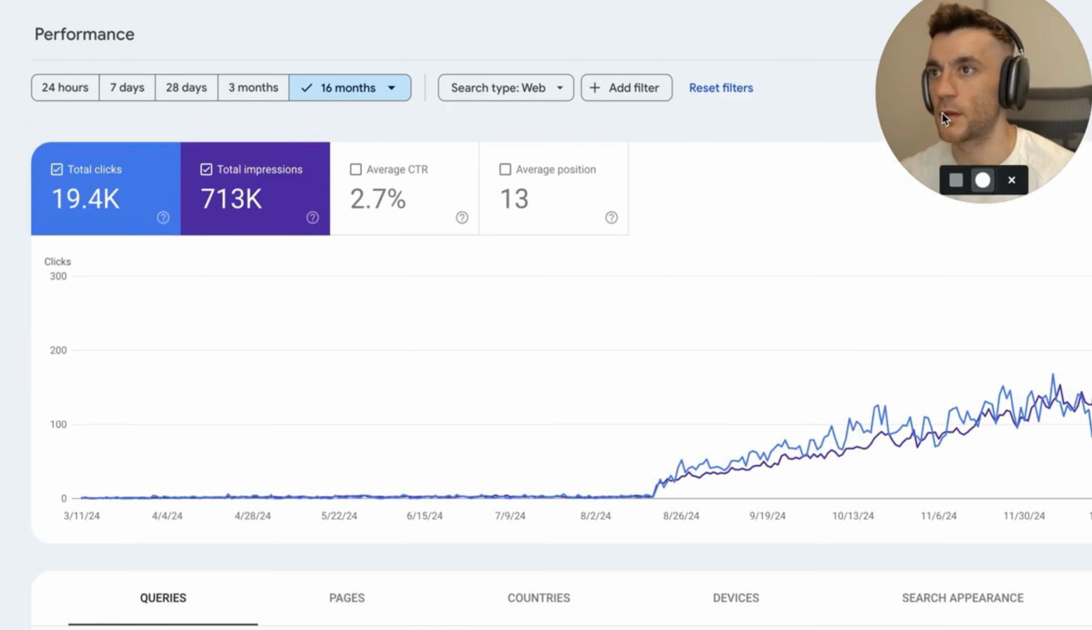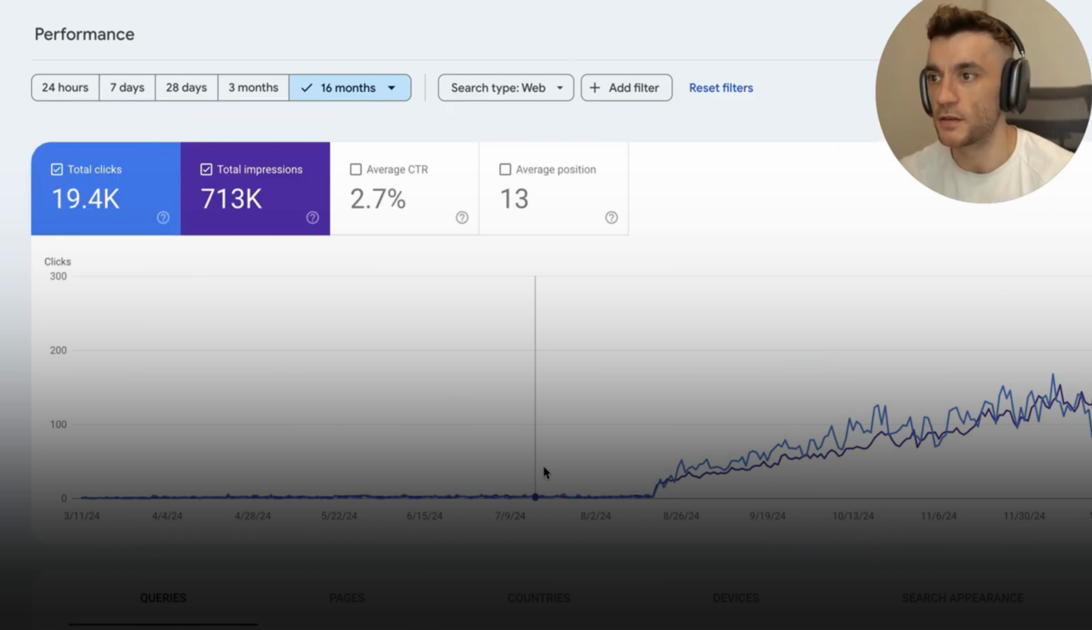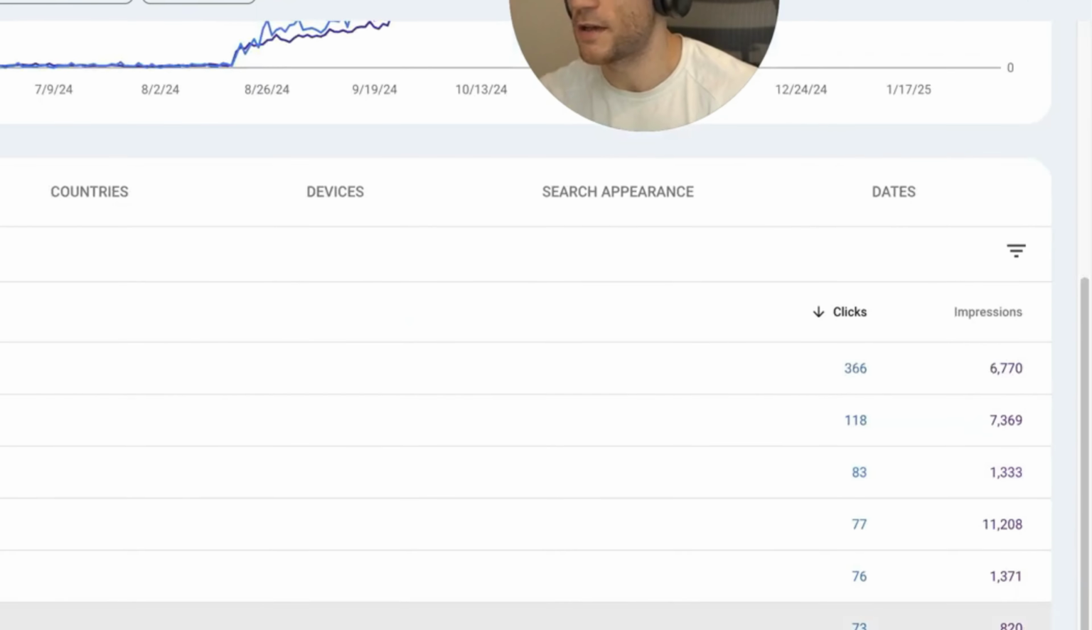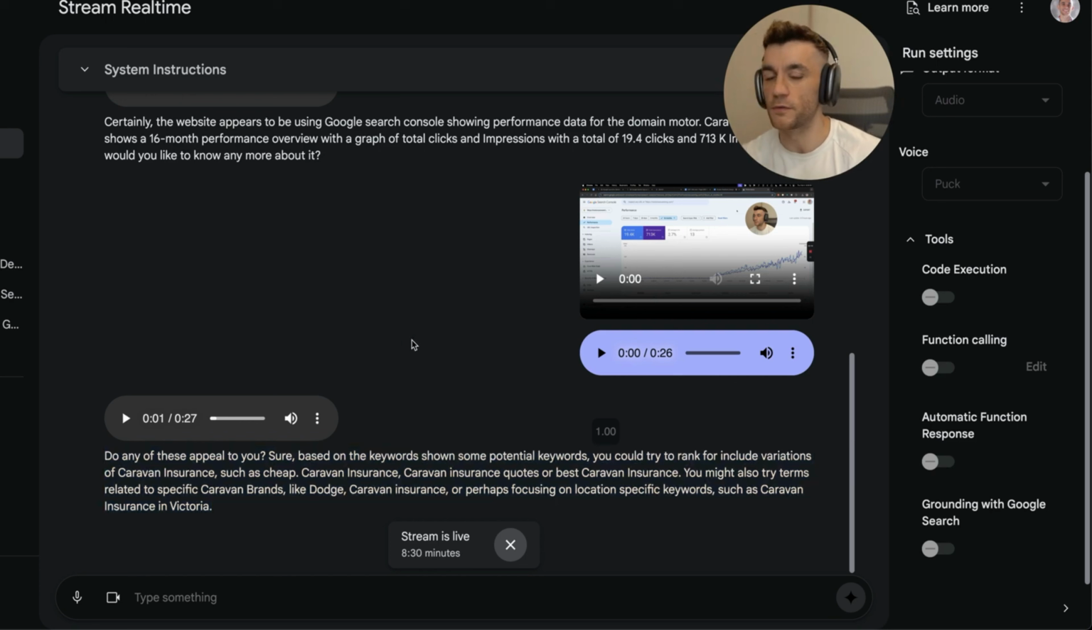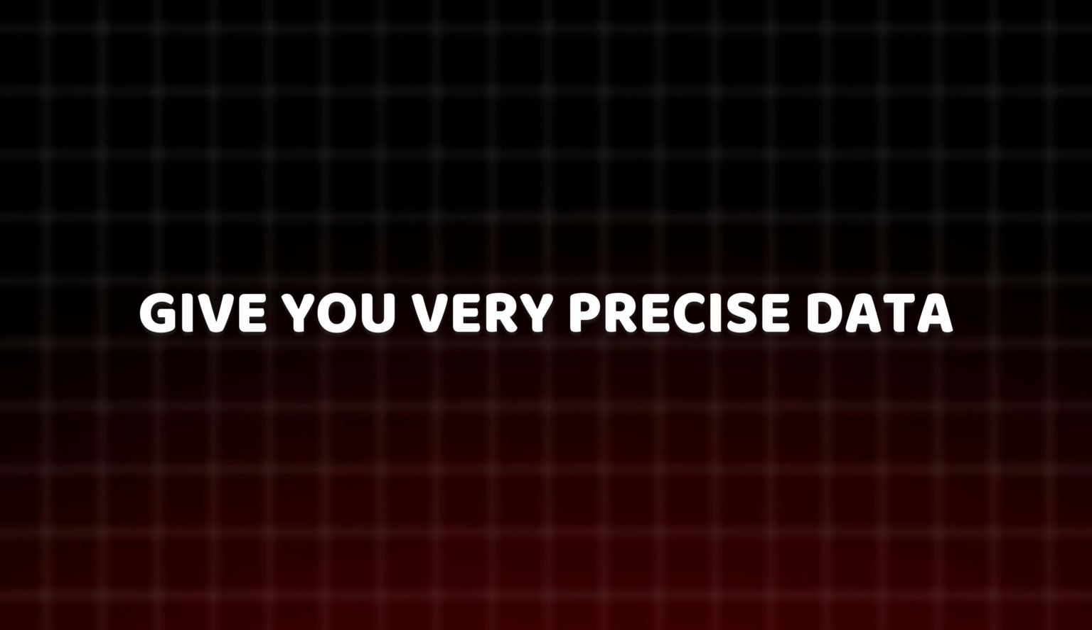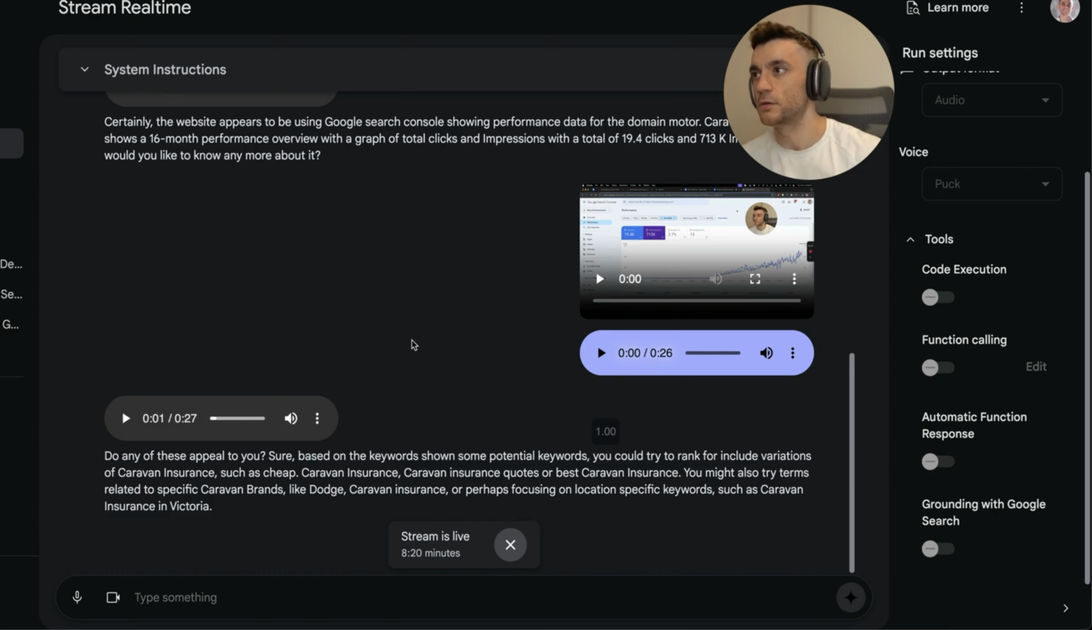For example, this is a website we built out with water blogging, and you can see that it pretty much got everything right when it came to the keywords, when it came to analyzing the website, the Google Search Console performance, etc. It's amazing how the AI can just interact with you in real time and give you very precise data. And actually that model has become a lot better.